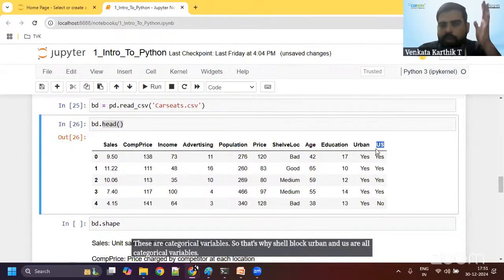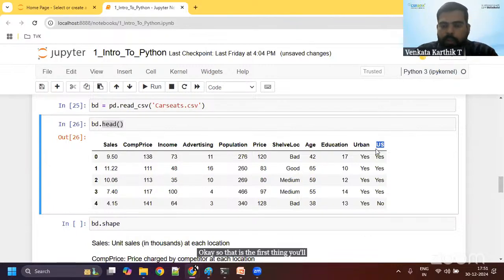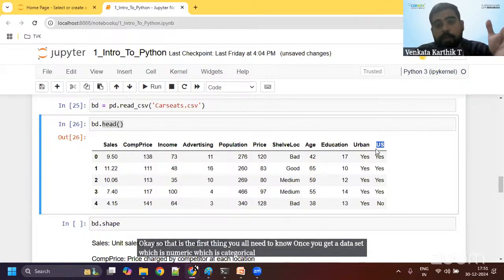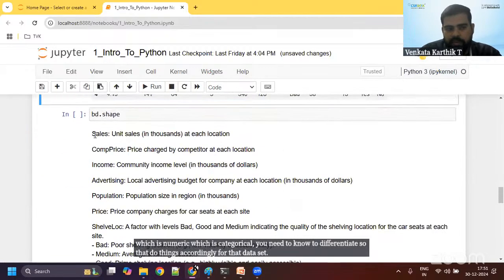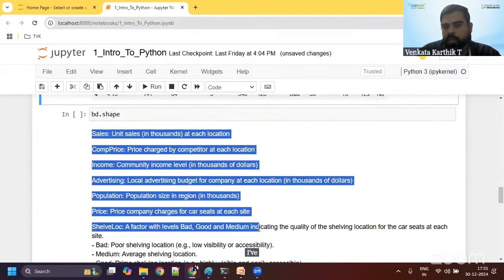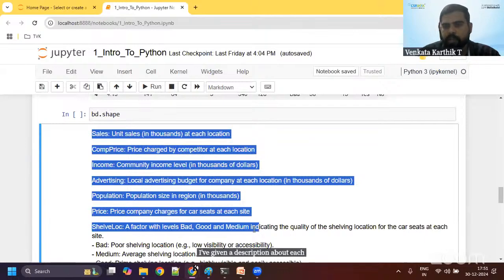So that is the first thing you all need to know. Once you get a data set, you need to know which is numeric and which is categorical, so that you can do things accordingly for that data set. I've given a description about each variable over here, so you may want to go through that also.